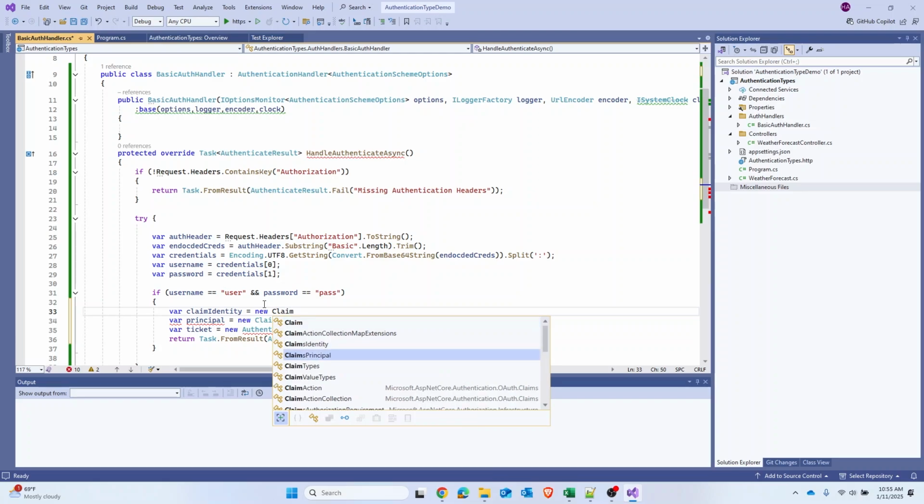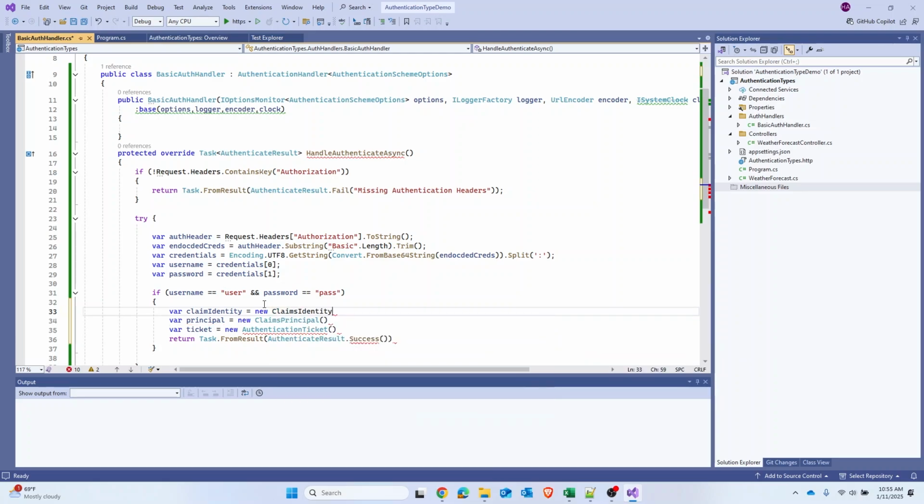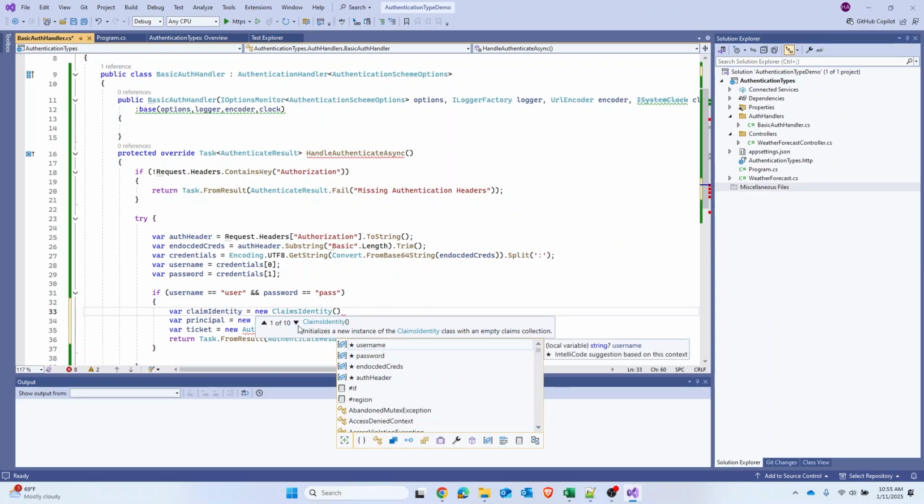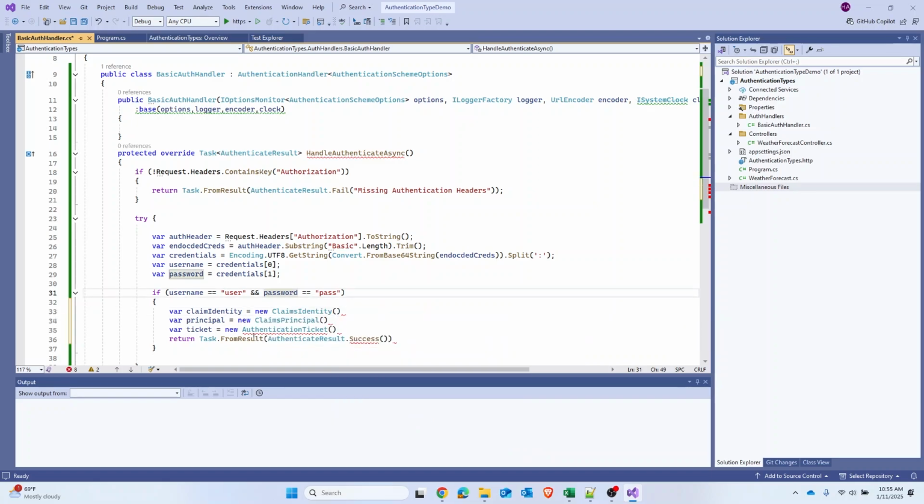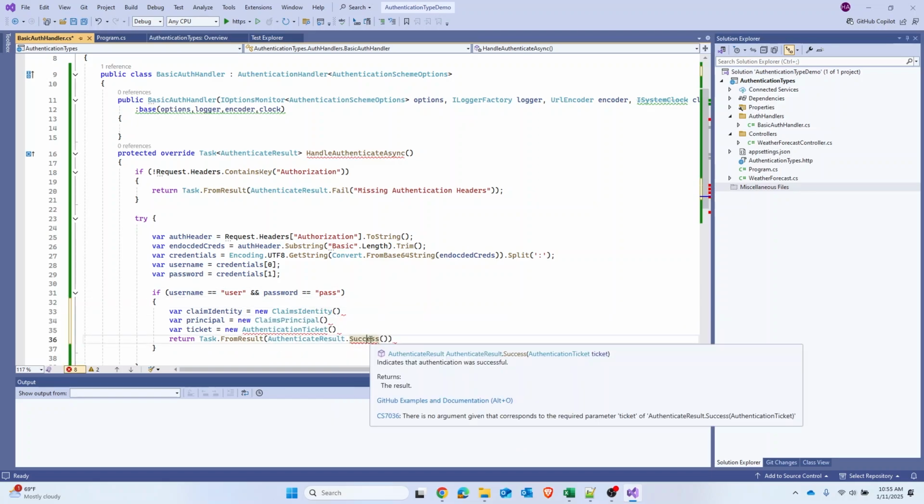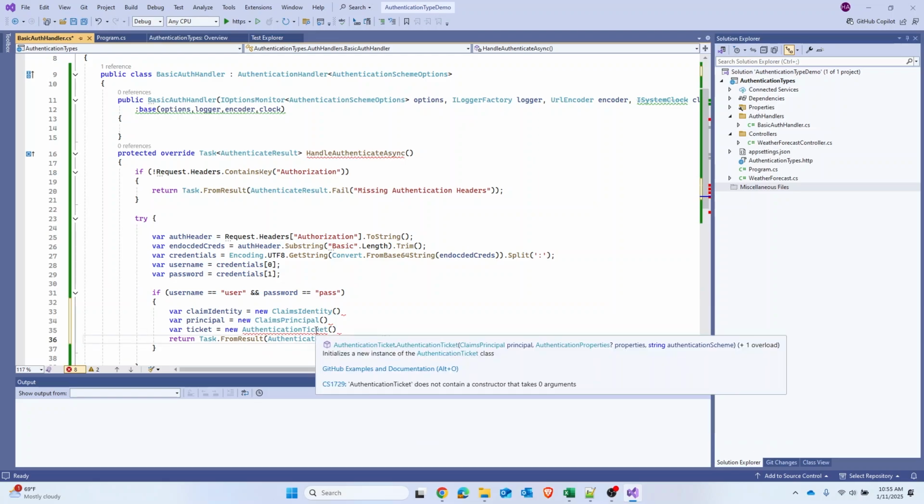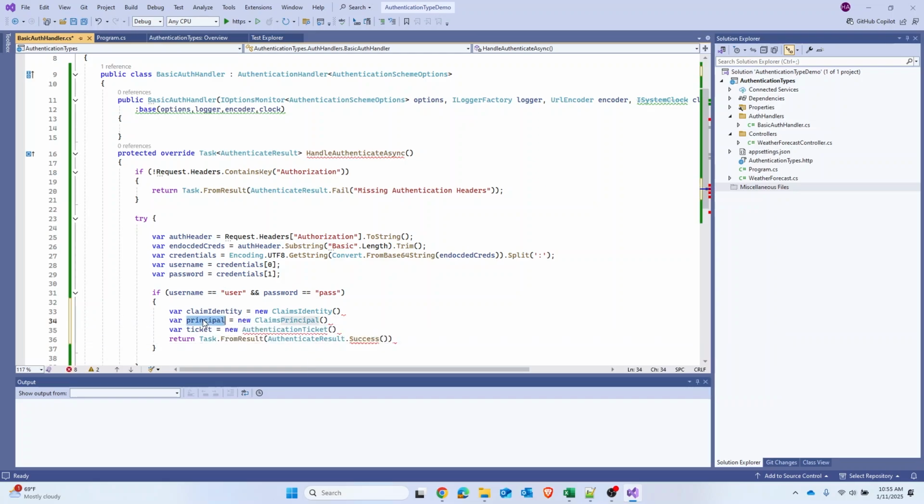New claims identity. Okay, what about this? So this has got 10 constructors. Again, the reader and then the authentication type. So if we recall, this Success takes in an authentication ticket. Authentication ticket takes in a claims principal and some authentication scheme. So we have got the principal over here. Then we need this authentication scheme, and we have it, and we need the principal. So we were trying to create the principal over here.